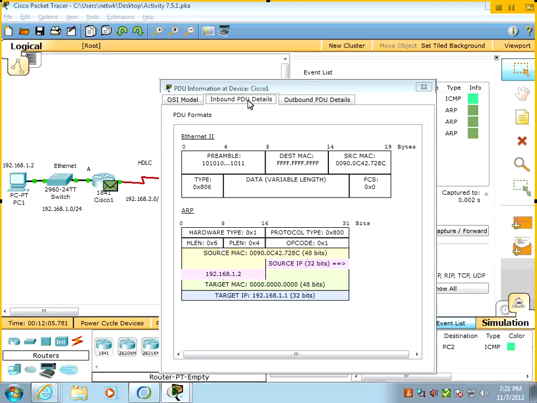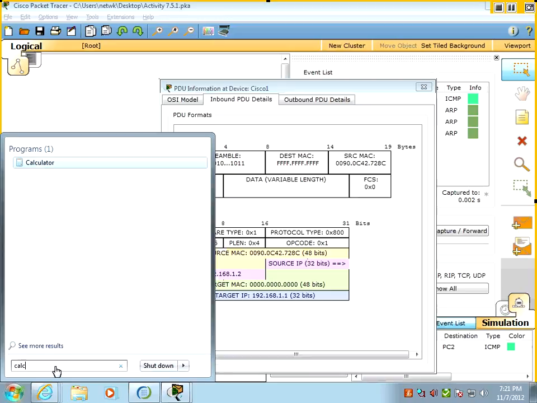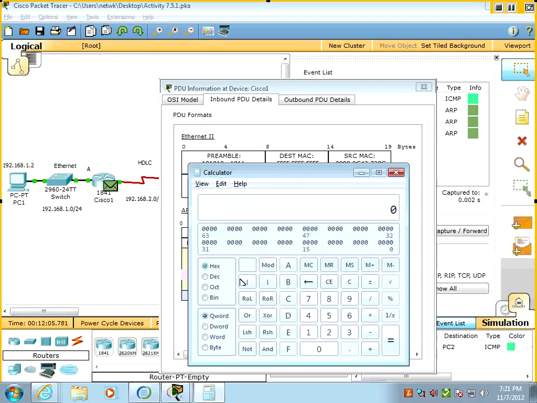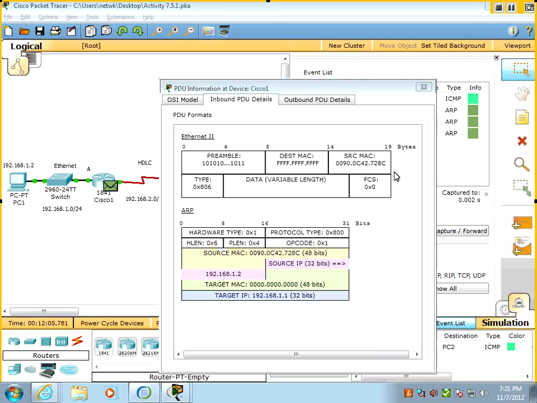So if you open up your calculator and you go to programmer mode and you were to make a hex character F and convert it to binary, you'll notice the hex character F is 1111. So we have 4 ones for every F. So how many Fs do you see here? 12. 12 times 4 is 48. So a MAC address is 48 bits long, or ones long. So this destination MAC address is all ones.